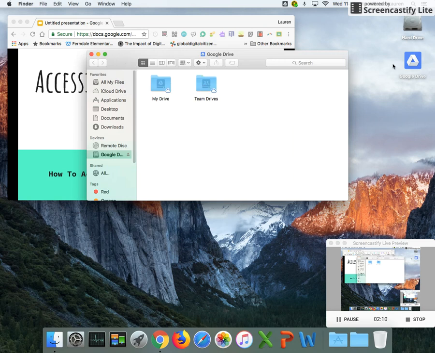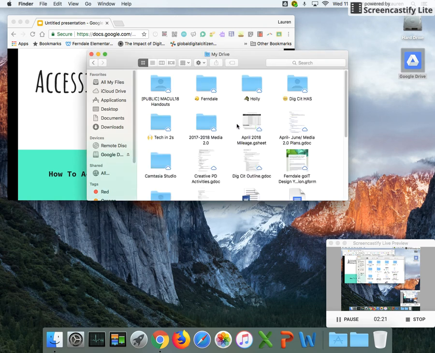But you'll notice now I have a desktop icon that says Google Drive. So I can access my Google Drive straight from my desktop here. And this is how it opens. So I can see my drive here. When I open that, I can see all of the folders in my drive.